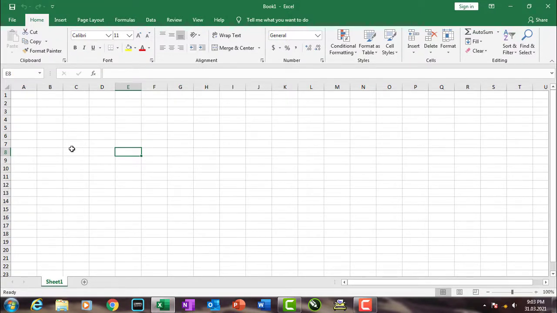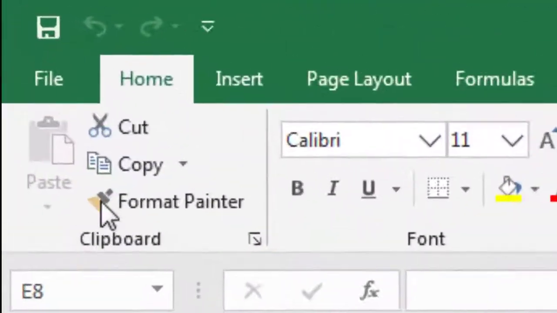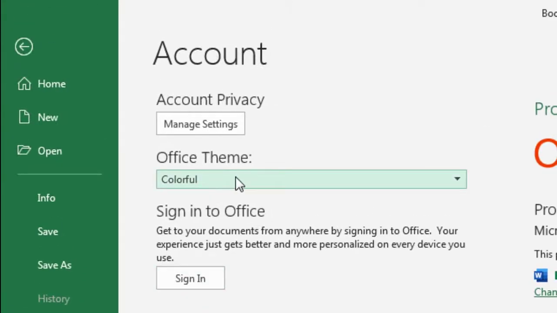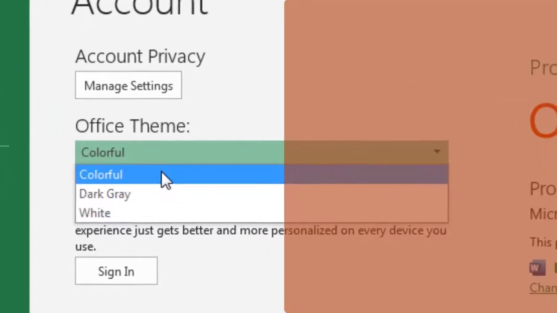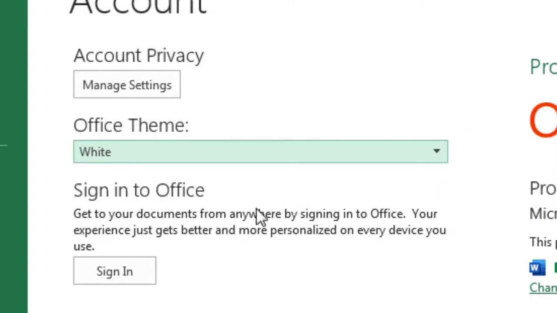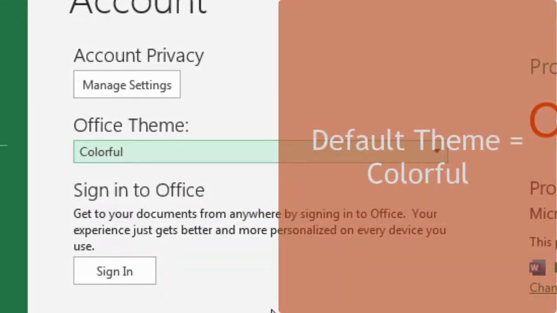In this video, my first setting is how we can change the interface or the theme of Microsoft Office Excel. To do so, select the File option and click on the Account option. At this time, we get three themes. The first one is colorful, the second one is dark gray and the third one is white. Select any theme as you wish. So colorful is my choice.